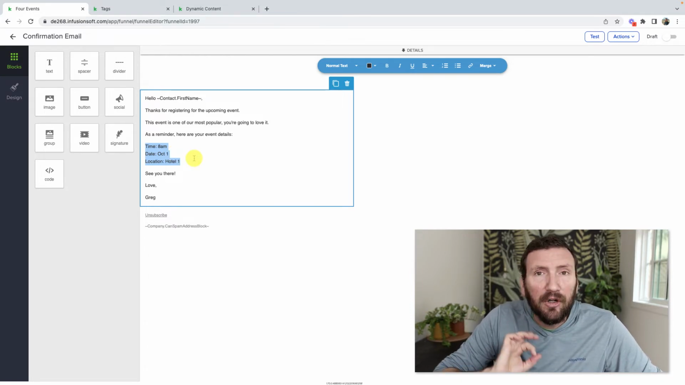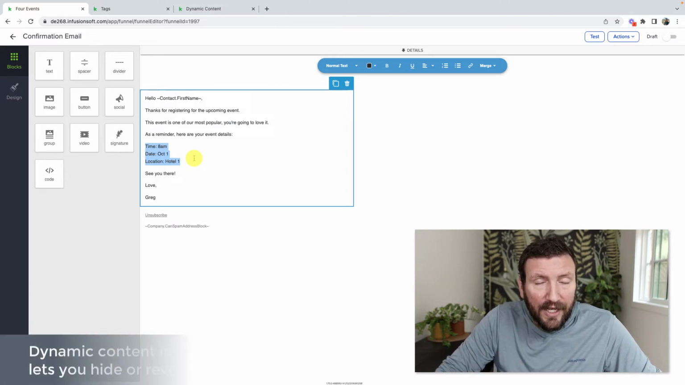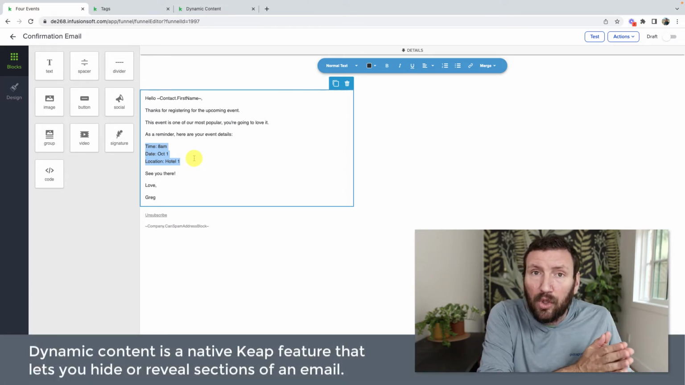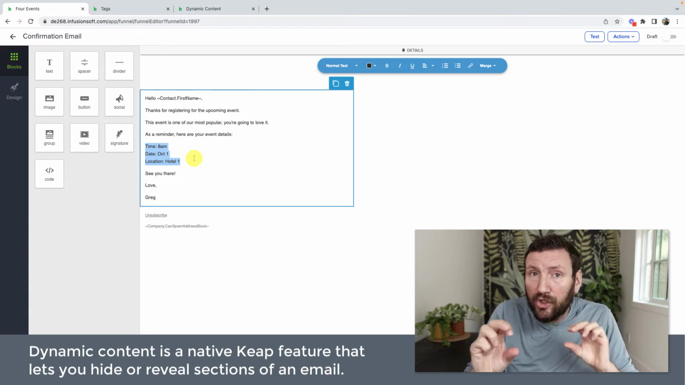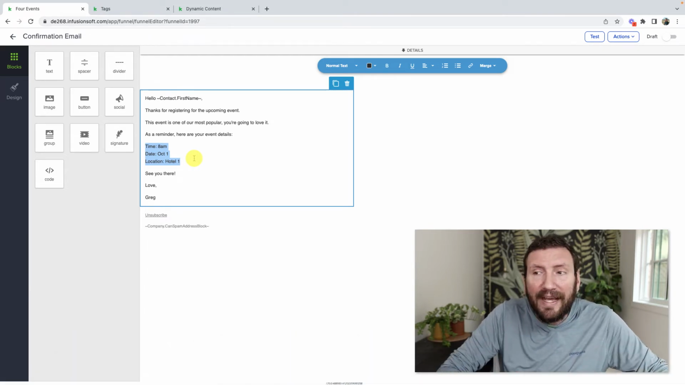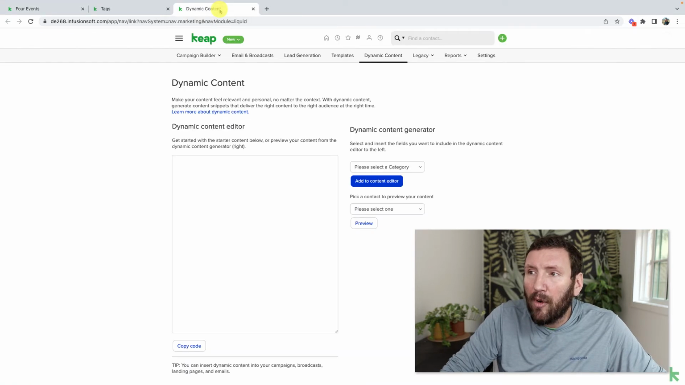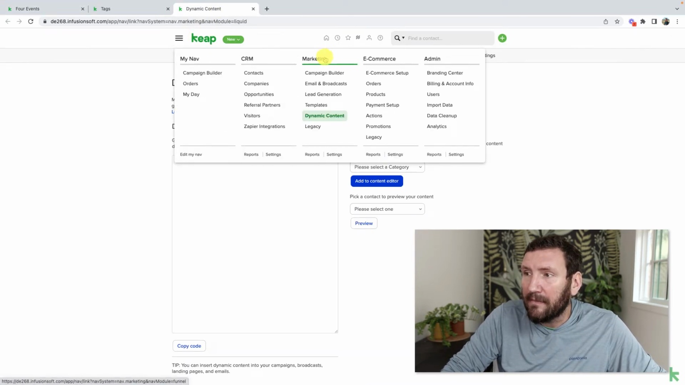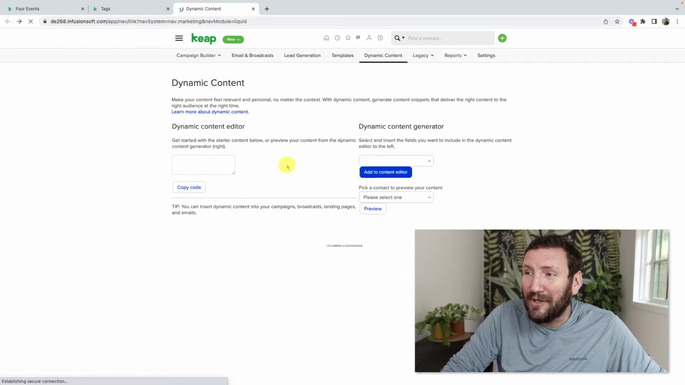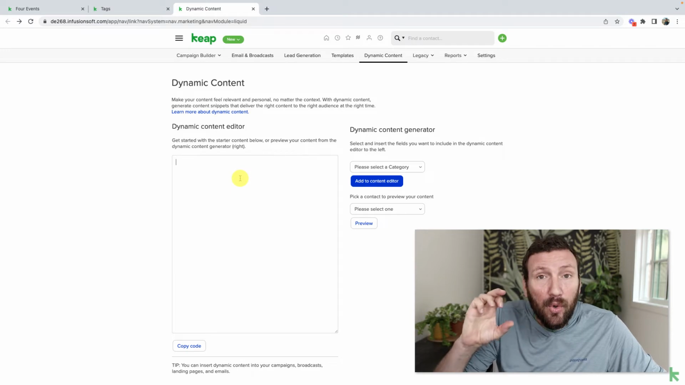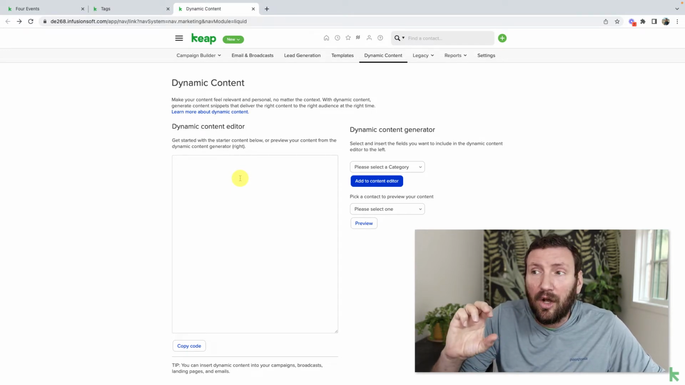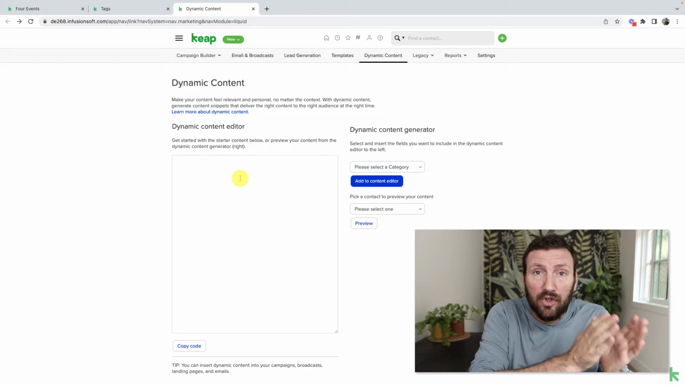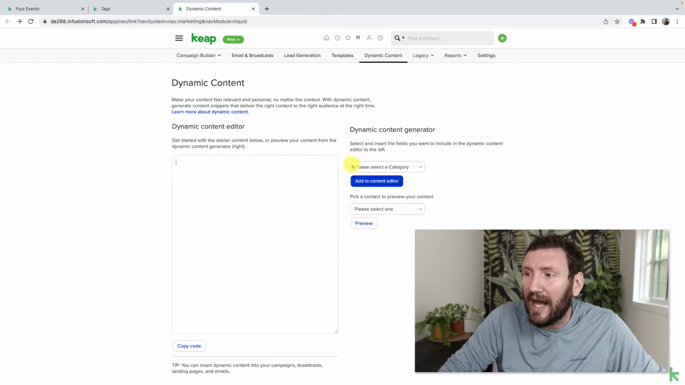And so this is a perfect use case for a feature known as dynamic content. This is a Keap tool that allows you to hide or show sections of an email based on what you know about someone. So over in the Max Classic marketing section, we have a dynamic content editor, which allows you to build out a code snippet that will do that function for us, that will control which sections of the email hide or show based on information about the contact record.